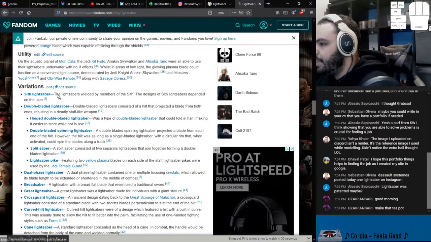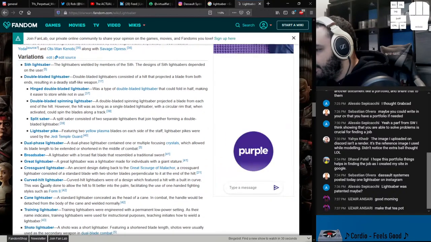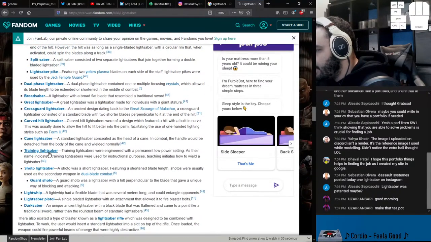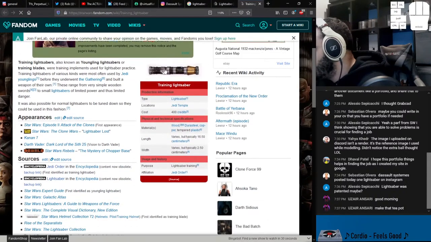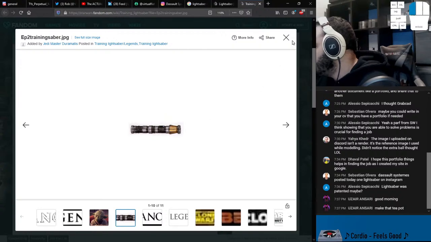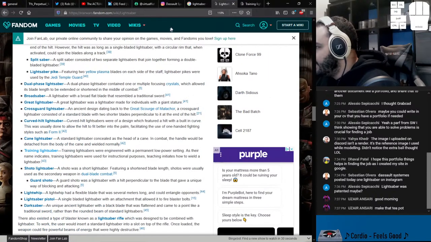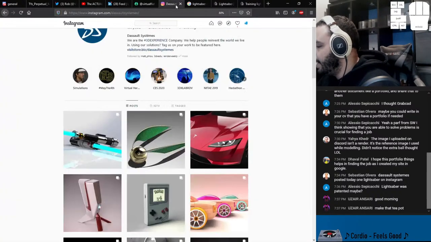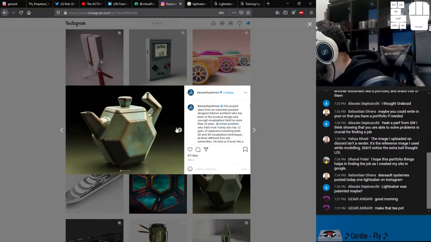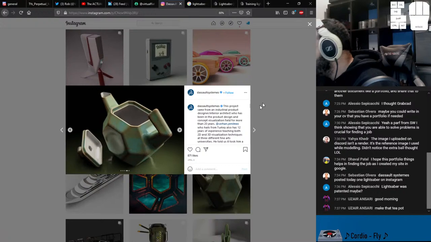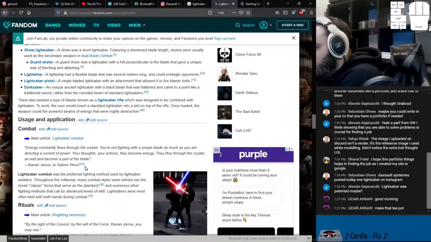Okay, here we go. Variation. Sith. Double bladed. Dual phase. Broadsaber. Training lightsaber. There's so many kinds. Make that teapot. What, like this one? Or? This one's cool though. Yeah, I'm thinking of today's Star Wars Day, at least in the US.